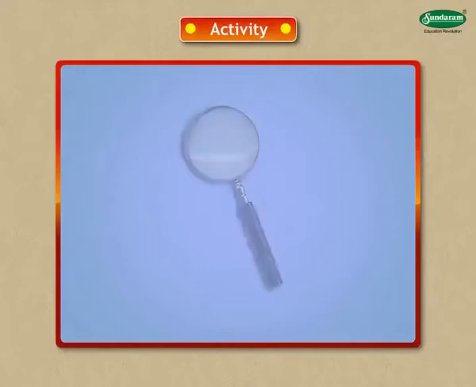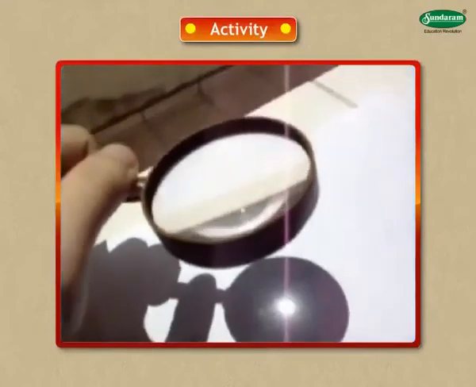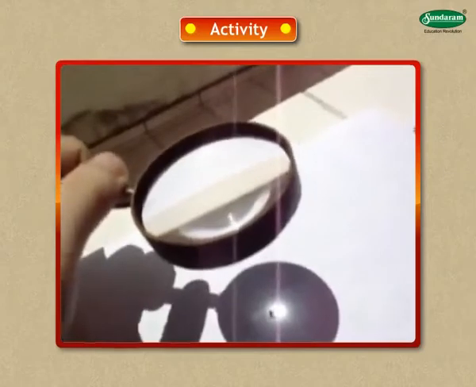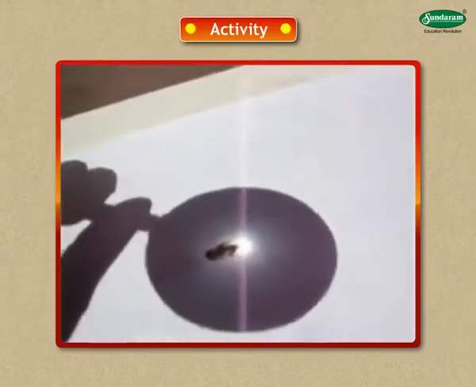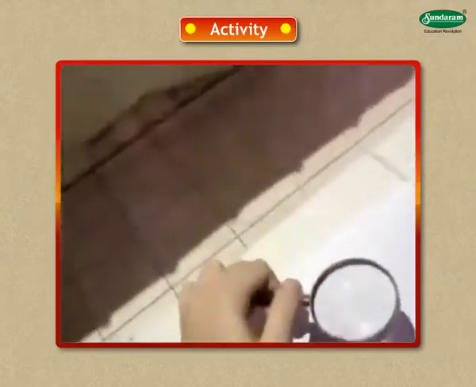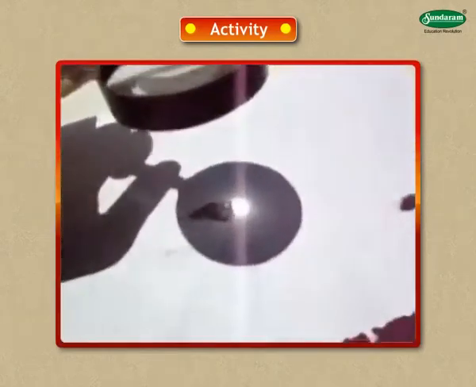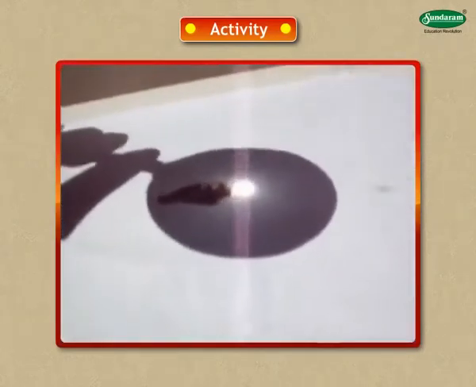Try this. Take a convex lens. Hold it over a piece of paper in sunlight. Now, adjust the position of the lens so that you can see only a tiny spot of sunlight on the paper. Hold the lens and the paper in this position for some time. In a minute or two, you will see that the paper begins to burn at the place where sunlight passing through the lens is focused on it.